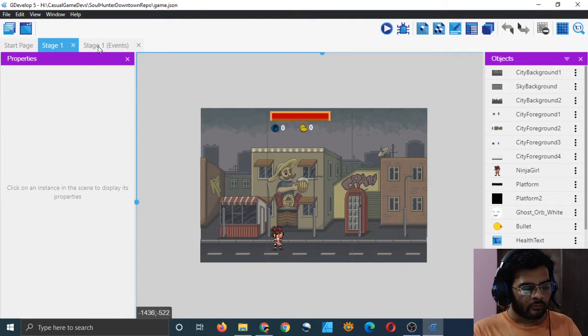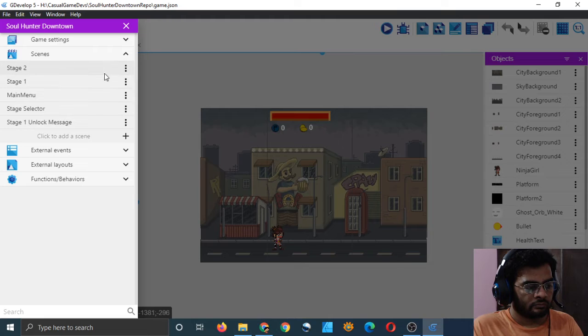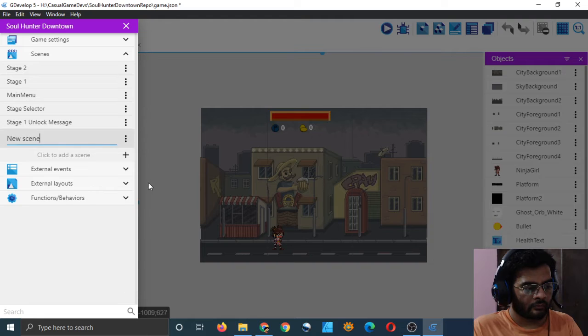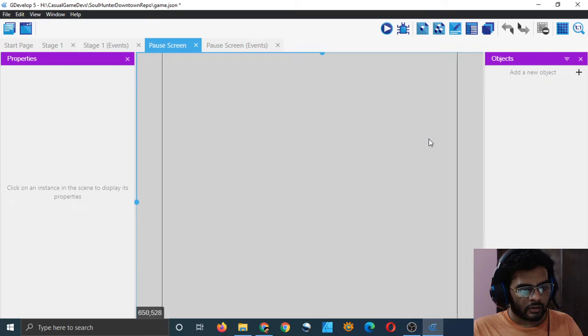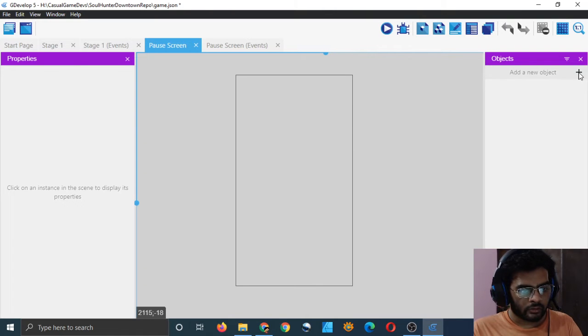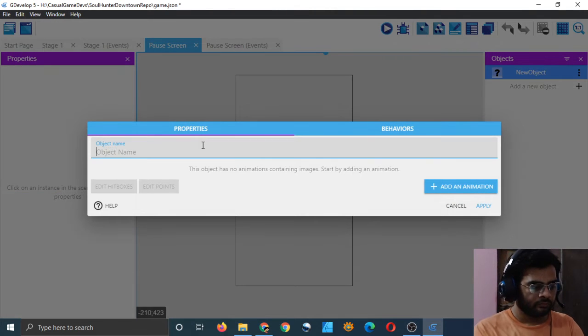Now I want to add one more functionality, and that is pausing. When we pause, we will be taken to a pause screen. So let's make a pause screen first. Just click on plus and rename it and call it pause screen, and click on it. We will again have to make a black screen and some text.